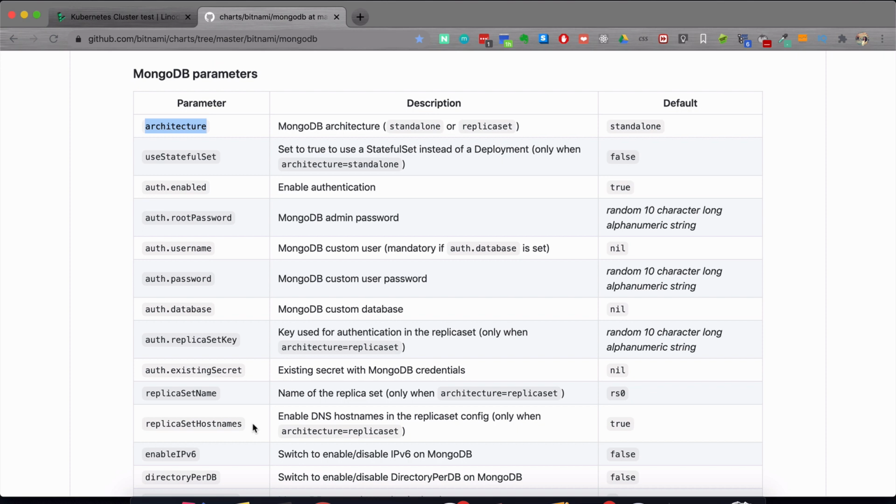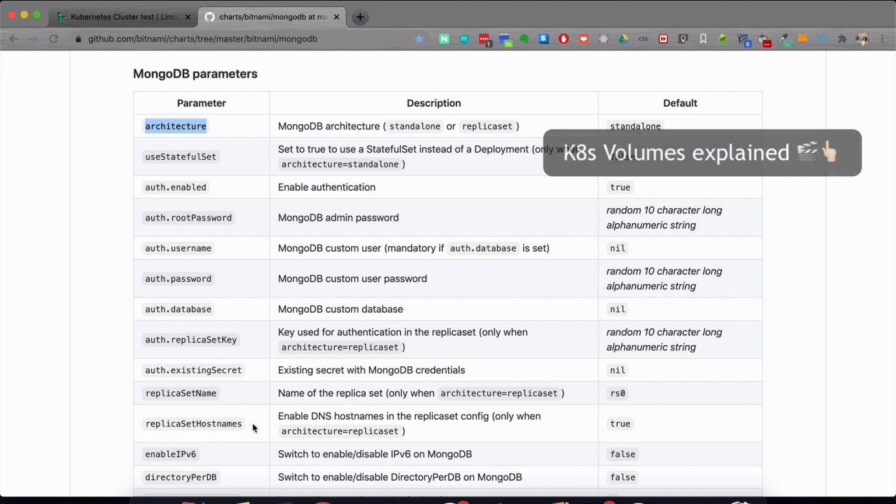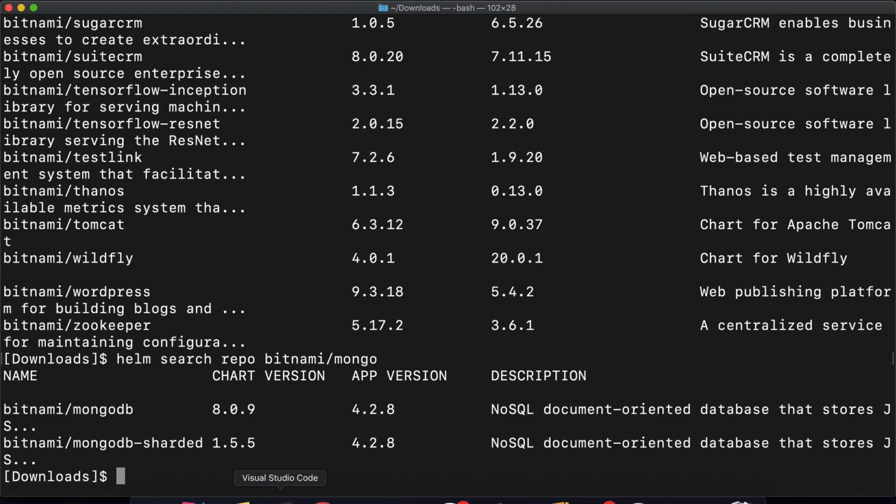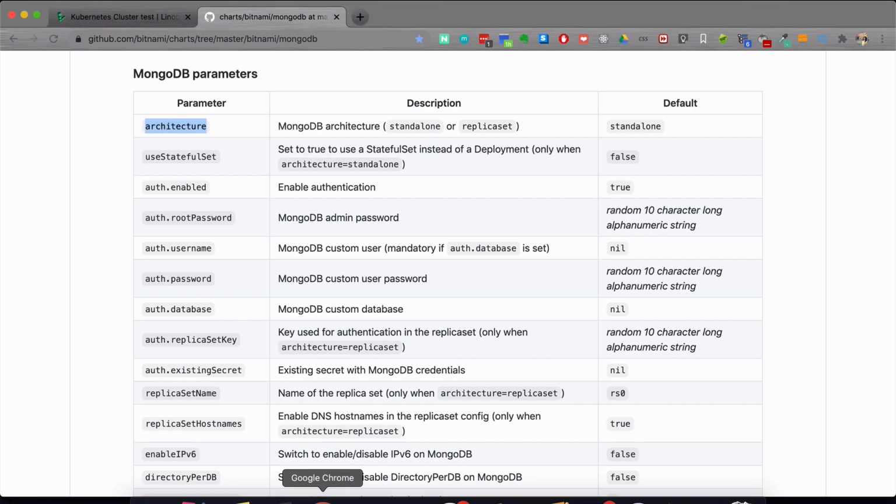Now, if you want to learn more about StatefulSets or what persistent volumes or storage classes are, I have separate videos on all of those topics, so you can check them out. Right, so how do we actually pass those parameters to our chart? So how can we override some values that are defined in the chart already? And we do that in Helm using a values file. So I'm going to go back and create a file that will override some of these parameters.